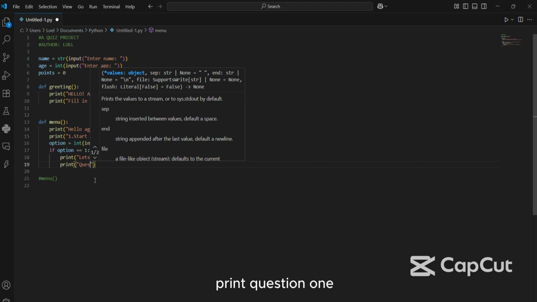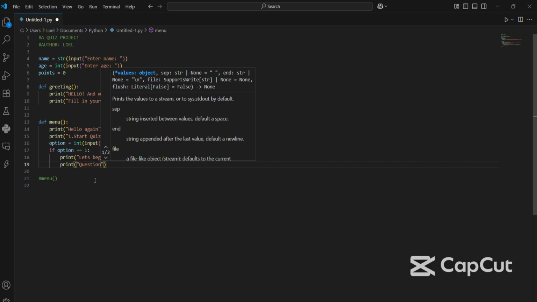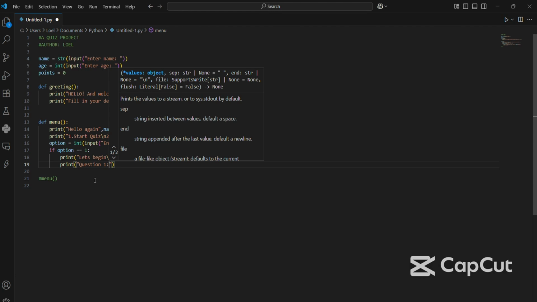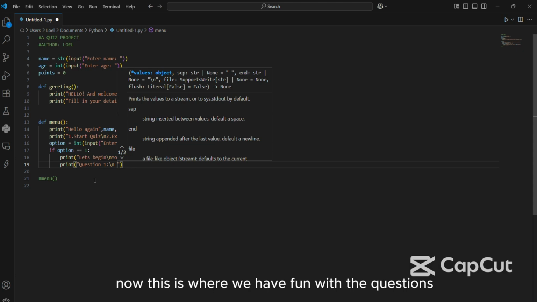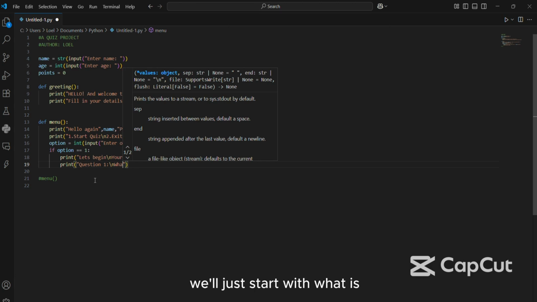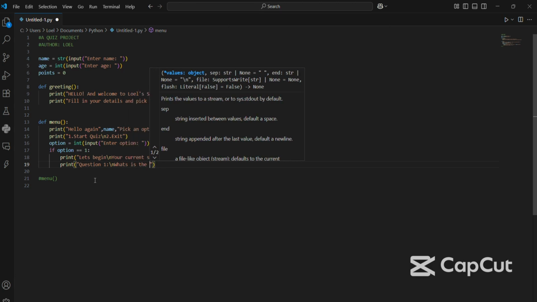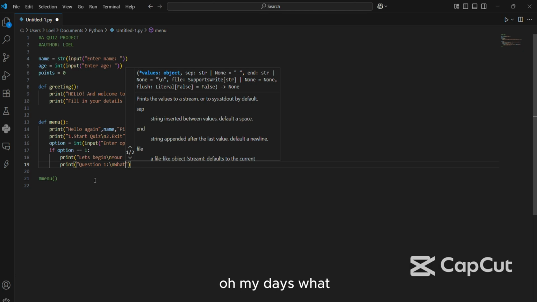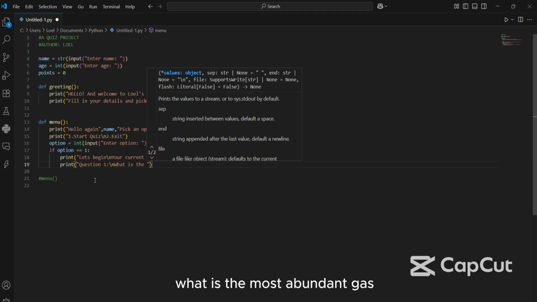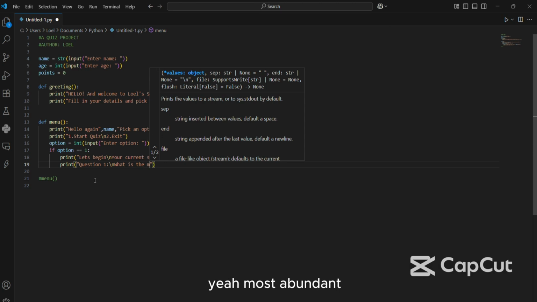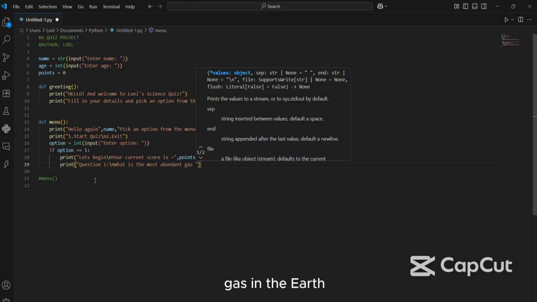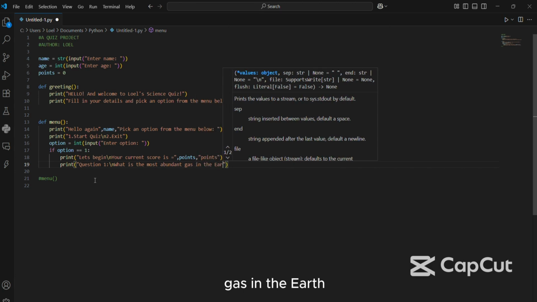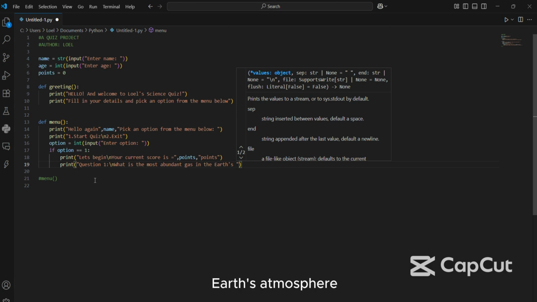Print question 1. We're going to put a new line in this to make everything clearer. Now, this is where we have fun with the questions. We'll just start with what is... Oh my days, what is the most abundant gas in the Earth's atmosphere?